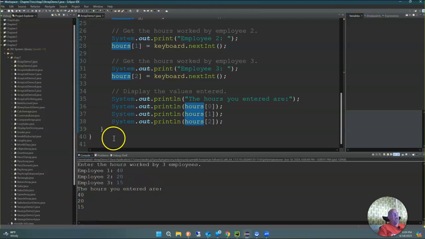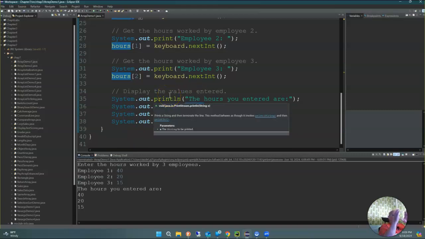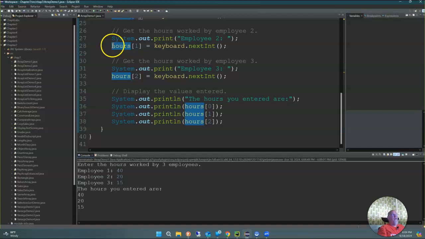So here's what's kind of nice about an array: it's one blob sitting there, and it can hold a whole bunch of different data. And all we have to do is refer to it by its name, hours, but then we have to tell it which box we're pulling that out of, which bookshelf. So any questions?